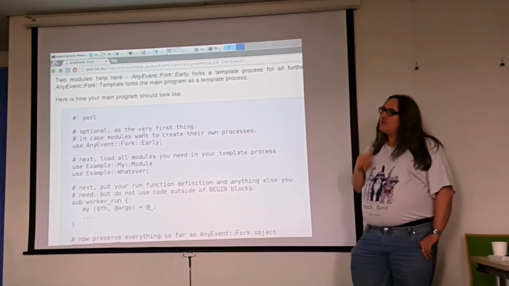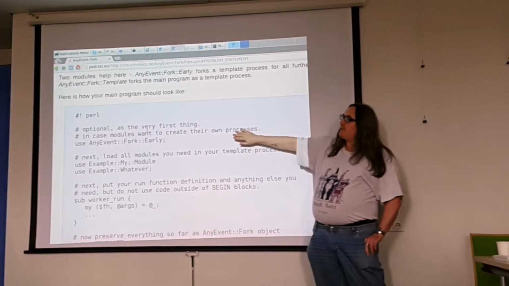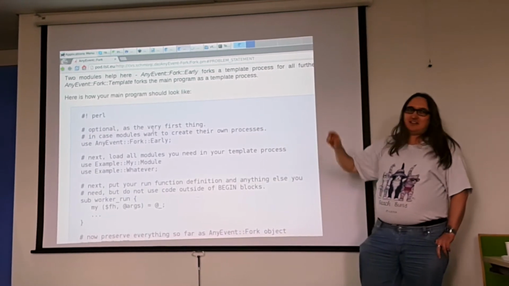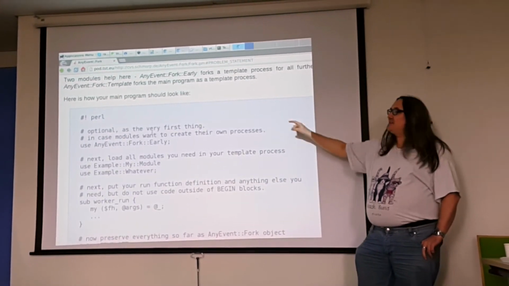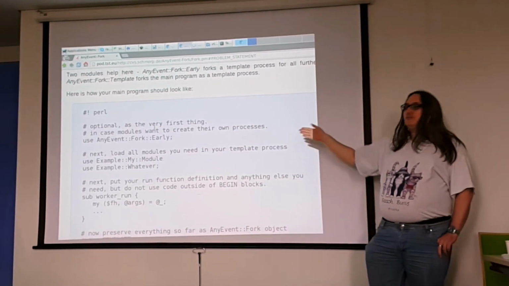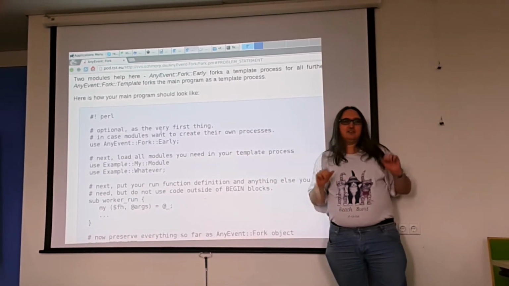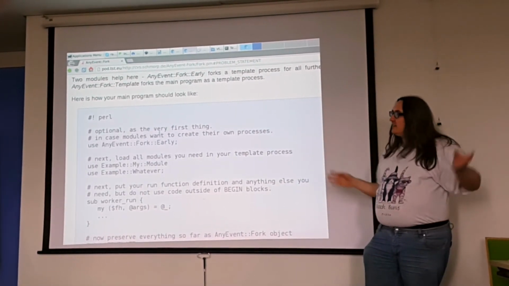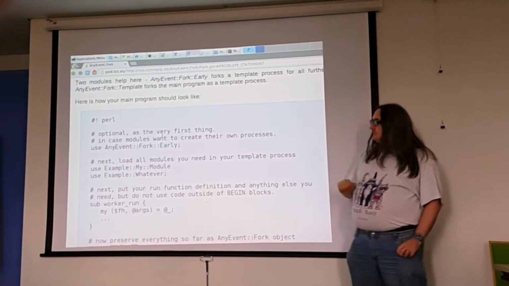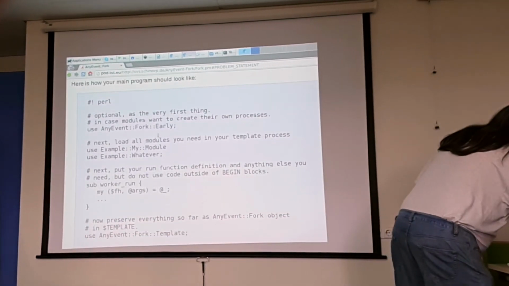It's called early because you need to put it very early into your main program. Basically, when you put it as the first thing in your main program, and this comment up there is supposed to indicate this is a program, not a module. When you put it as the very first thing, then you can fork safely because nothing dangerous has happened yet. Nobody has created threads yet. Nobody has opened X windows or anything. So this forks early.